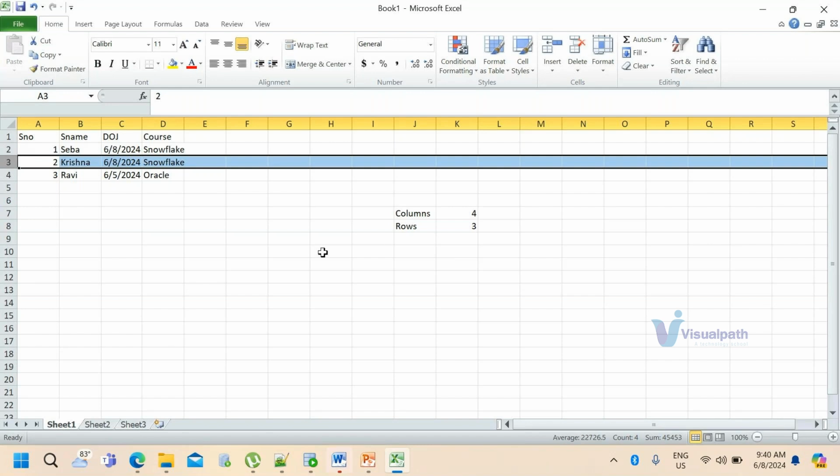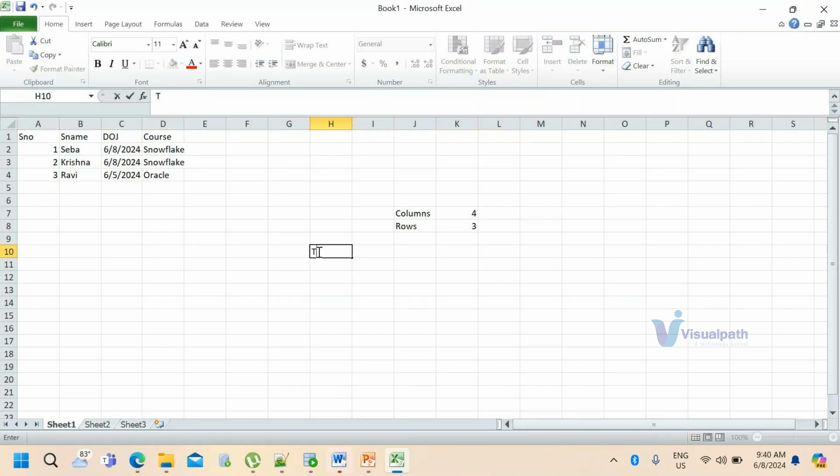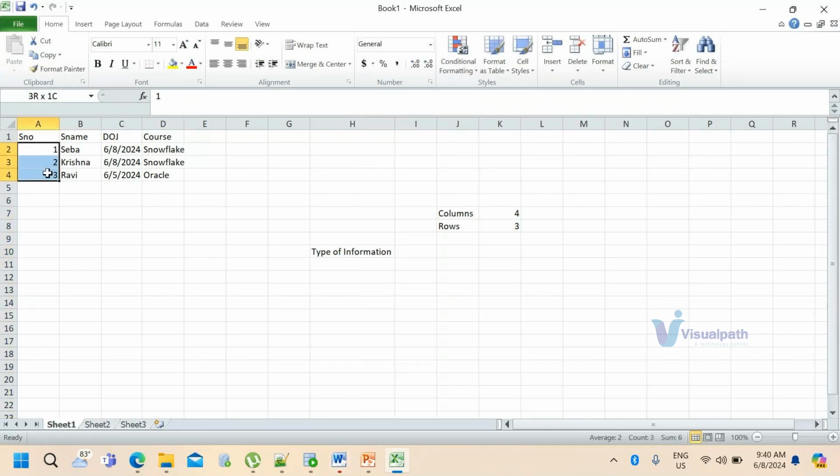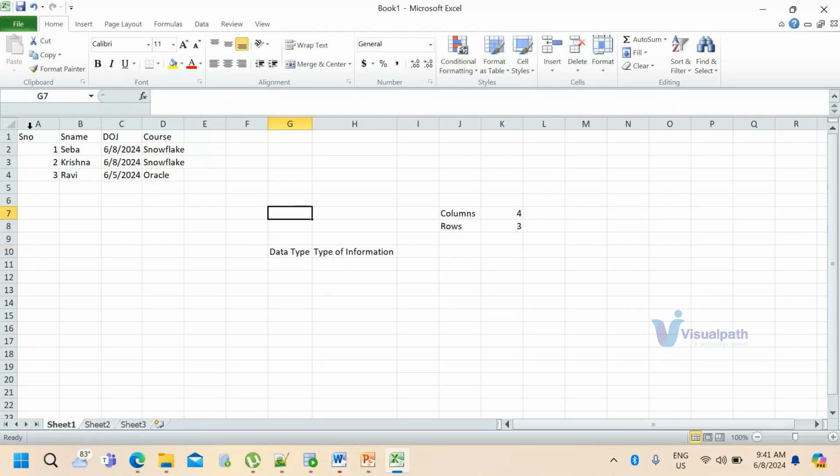Now, tell me what is the type of information I'm storing in the student number? When I say type of information, it's numeric information, right? It's numeric information. It's character information. This is also character information. And this is date information, right? So the type of information we'll call a data type. What do you mean by data type? A data type is nothing but the type of information which you are storing in a particular column.